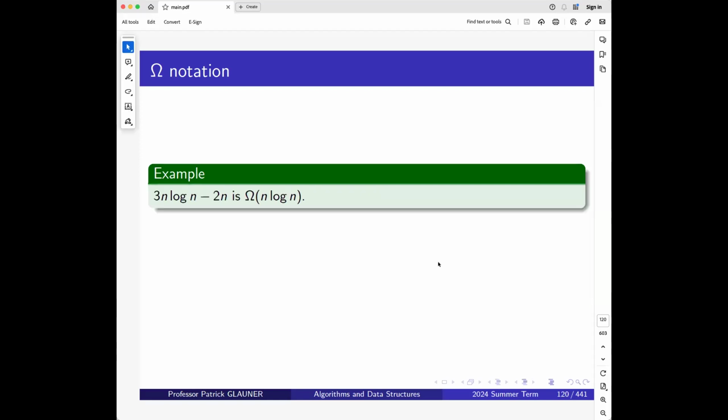There's some term like something like this. It's a 3n log n minus 2n. And in fact, this is an omega of n log n. Remember, this is a minus, not a plus.